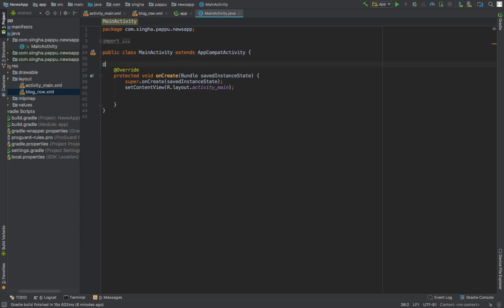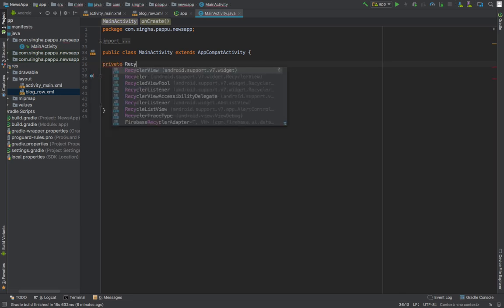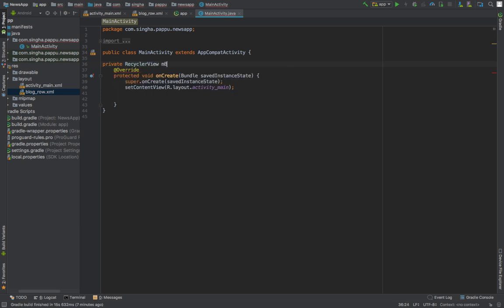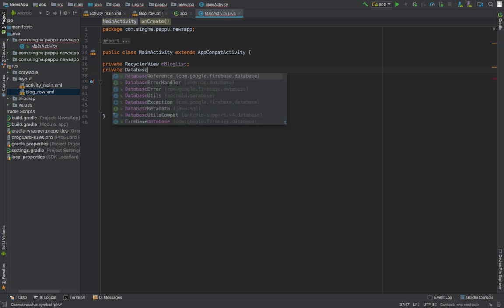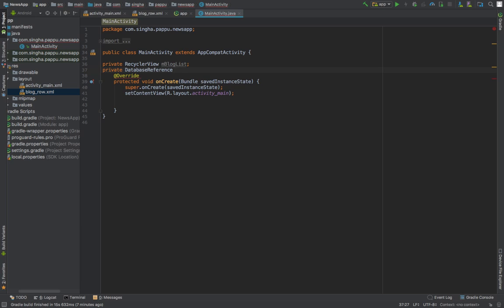Now we need something to add right here. First of all, I need to declare the RecycleView, this one for the block list. I need to declare my database reference to get the data, and I need, what else?